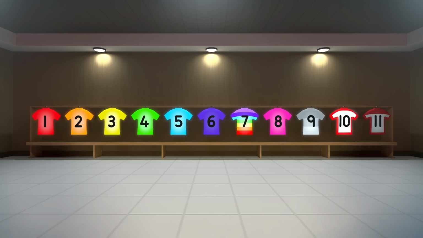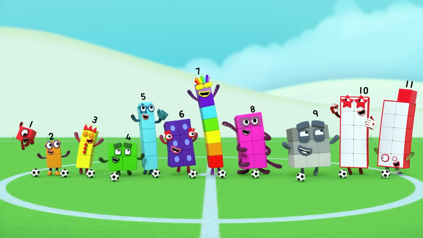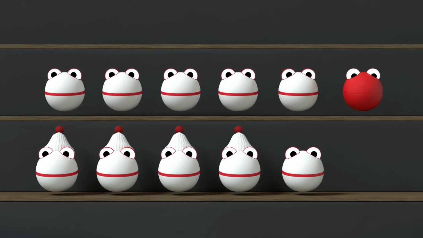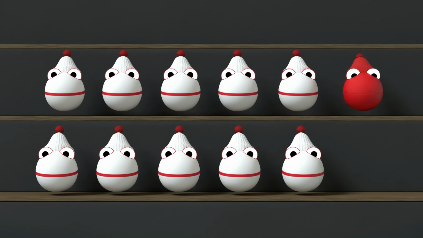1, 2, 3, 4, 5, 6, 7, 8, 9, and 10. And one more is 11. Bubble hats, one for every number blob. Bubble hats. 1, 2, 3, 4, 5, 6, 7, 8, 9, and 10. And one more is 11.